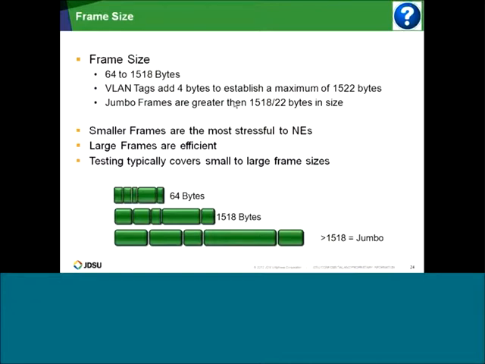So the smaller frames are the most stressful on the network equipment. Large frames are the efficient ones, and then testing will typically cover small to large frames. So let's say, for example, you want to test a 64 for sure, and then a 1518 for sure. And of course, maybe 1 or 2 in between. And of course, most of the standards, the original RFC 2544 standard will tell you to test all the frame sizes because its original purpose was really to stress your network equipment.